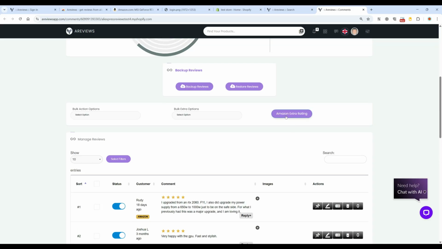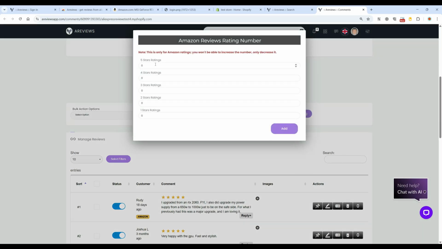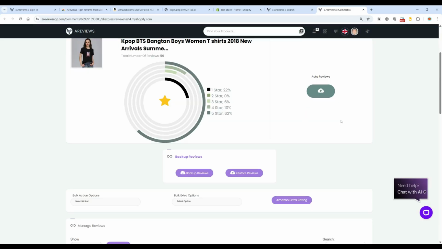Also, we have Amazon rating here. In case we imported rating, you can decrease it or remove it and click add. The process is same for all websites we support. I hope it is clear. Thank you very much.